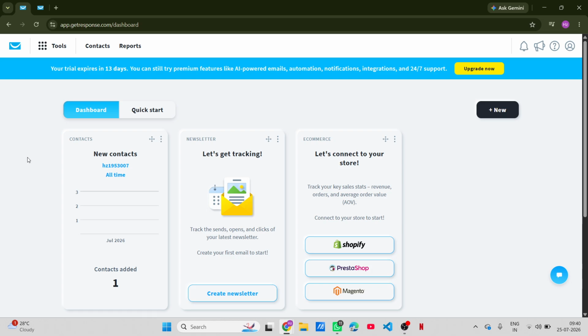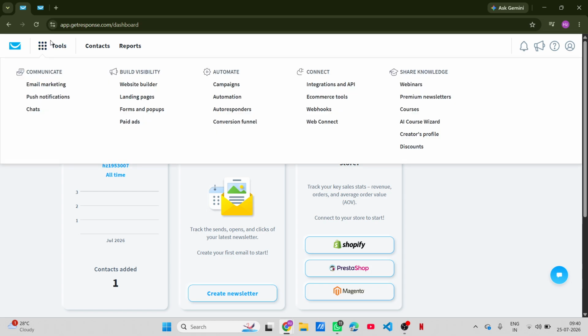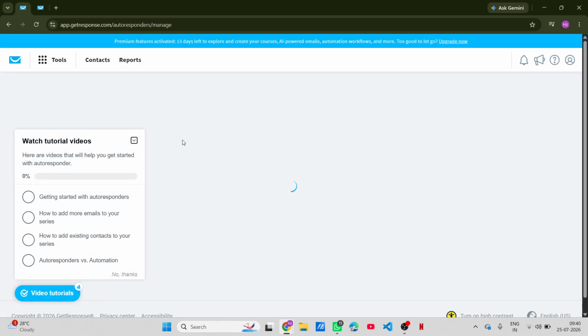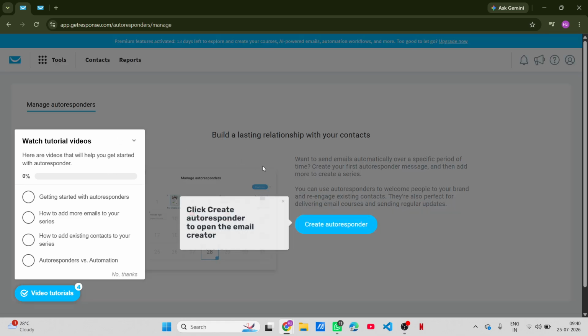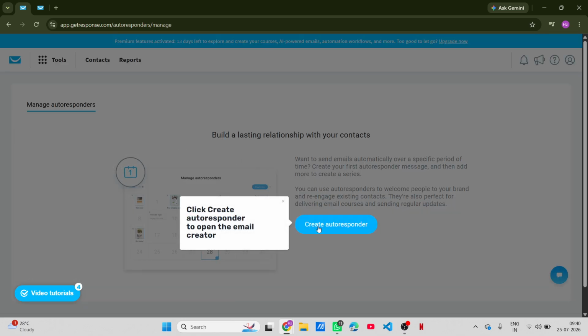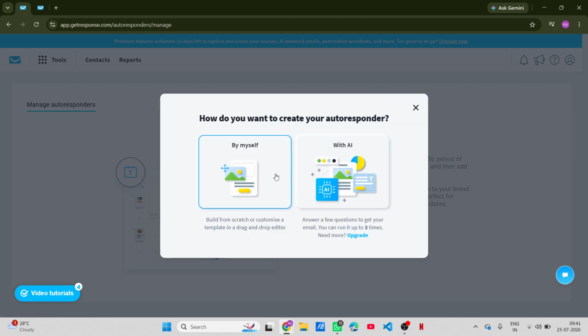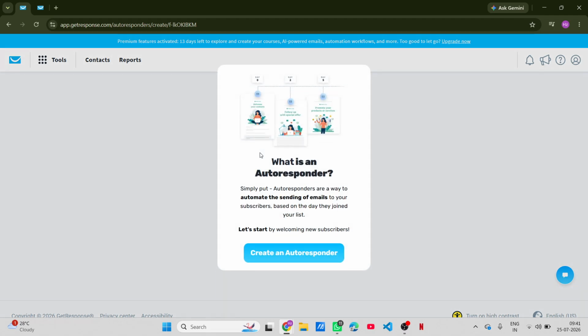Now, to start creating your autoresponder, look for the Automation tab on the left-hand side of your dashboard. Click on it, and you'll see a variety of options. We want to focus on the Autoresponder section, so go ahead and click on that. Once you're in the Autoresponder section, you will see a button that says Create Autoresponder. Click on it, and you'll be prompted to enter some basic information about the autoresponder you want to create.